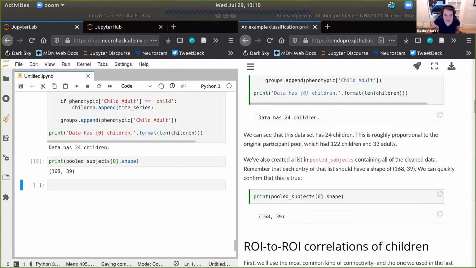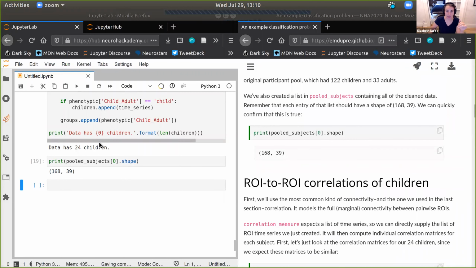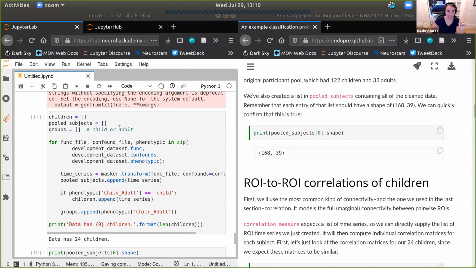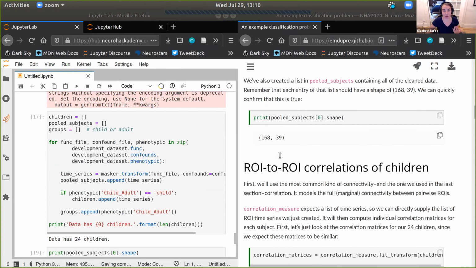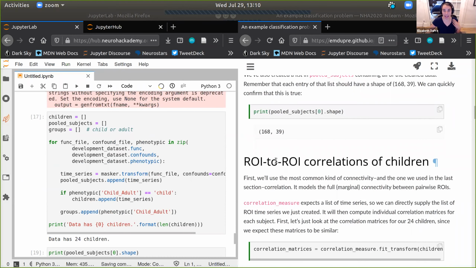Okay, cool. So what we have now is these lists where we have all of these different matrices. Last time we didn't have a list, we only had one subject, and for that one subject we created a correlation matrix just to see what it looked like. You can do exactly the same thing here, but now we're going to do it for all of the subjects. So the correlation measure, which is just the connectivity measure where I've set kind equal to correlation.